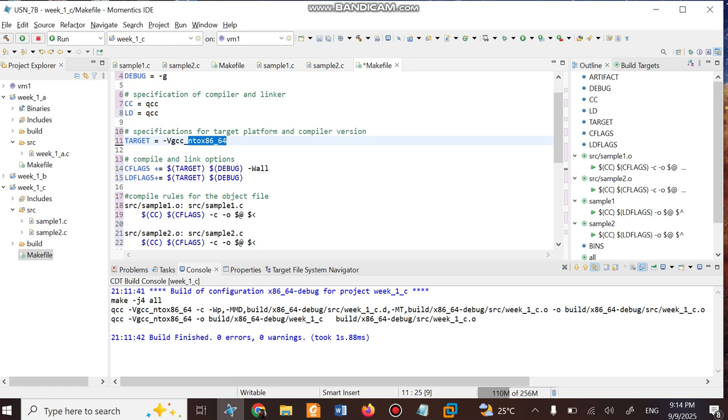NTO represents QNX native build. That is a QNX compiler tool. So here this QNX NTO represents Neutrino x86-64. Along with that, we are using the GCC cross compiler. So finally, we are using the GCC cross compiler and QNX Neutrino x86-64 as our target.